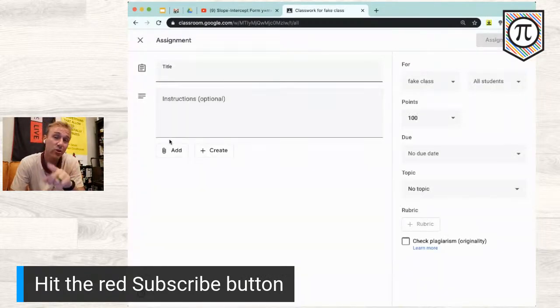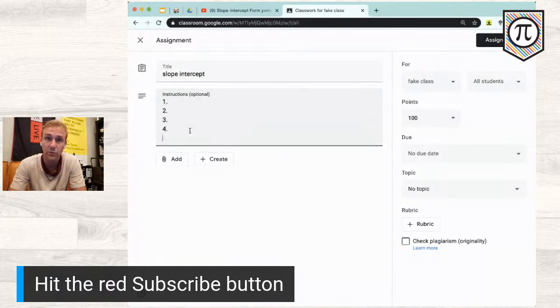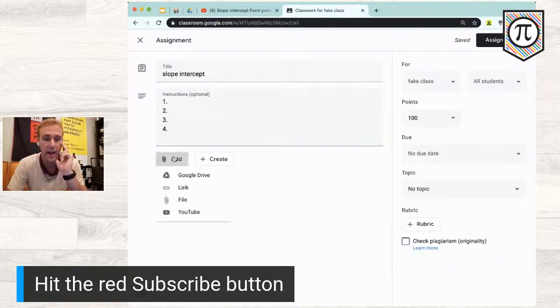Now, whenever you go to add the video, you want to click, here it is, slope intercept. Okay. Now, remember, we've talked about in the Google Classroom walkthrough, be very detailed and organized in what you want them to do. Don't just put like one sentence, go do the assignment, review the material. Tell them step 1, watch the video. Step 2, take notes. Step 3, upload a picture of your notes. Step 4, do the assignment. Okay, be very clear. So I'm going to hit add, and I'm going to go to YouTube.